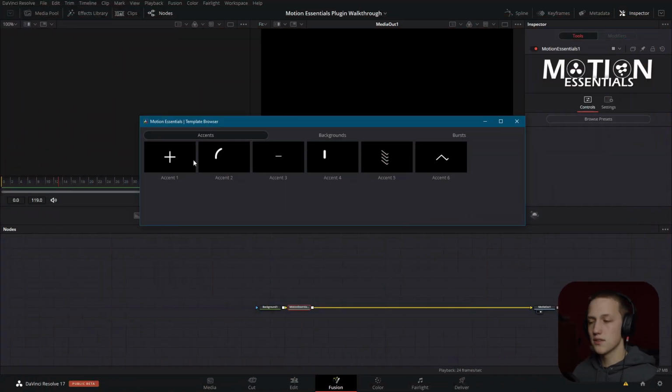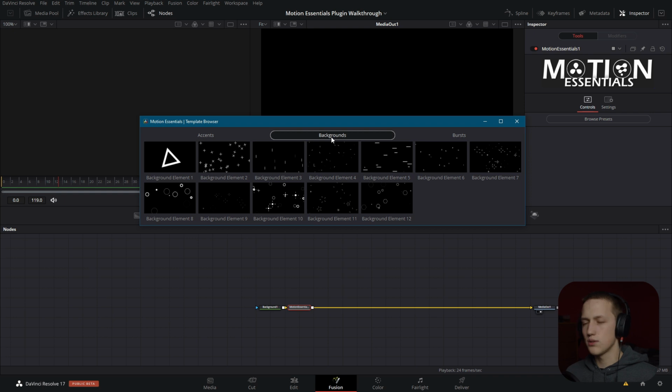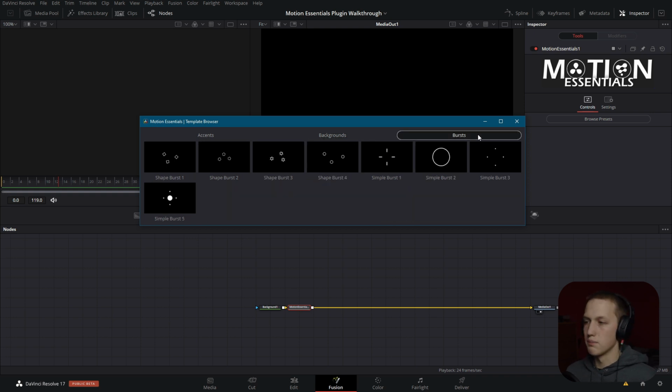So we just have a few different categories. First up is the accents, so just little animations that you'll put around the screen. Then we have background animations, which most of these use particles to make it so that it adds a bunch of these accents and bursts and puts them all over at random. And then finally we have the bursts, and that's just little explosions of elements.